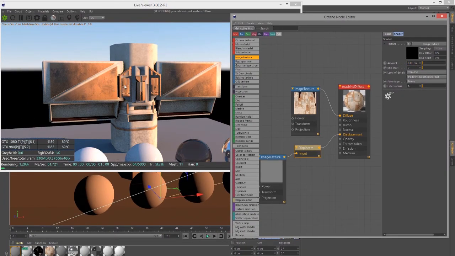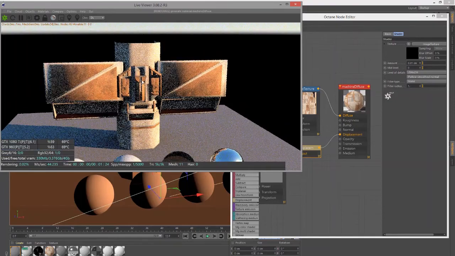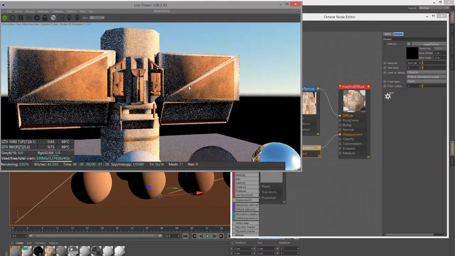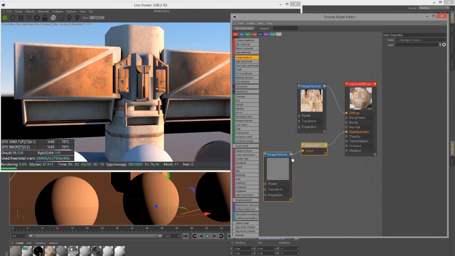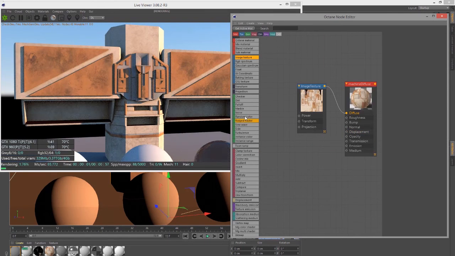So this is probably not going to work great for this model because it's not really set up for displacement, but check out the displacement video as part of this course and you'll get more information on how to use it. That gives you a basic idea of the workflow though.